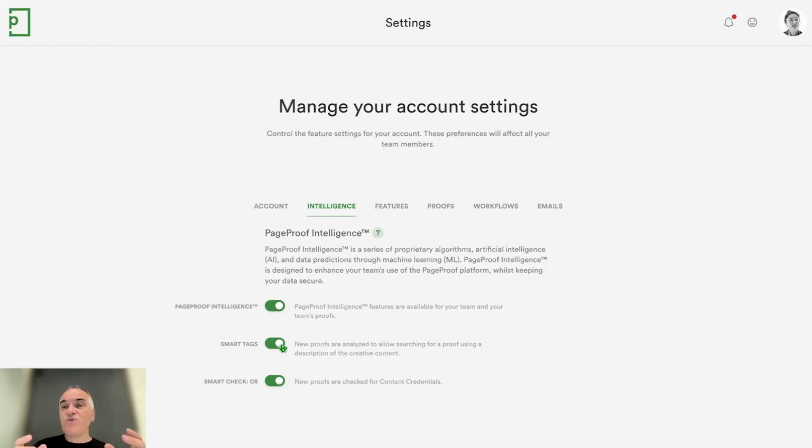So that shows you how you can switch it on for your team and start taking advantage of the Smart Tags for your search, but you can also start taking advantage of SmartCheck CR, which is really, really great for detecting things inside of content. Now, one thing that I want to just show you on the content credentials is a piece of technology which PageProof has enhanced above and beyond just looking at content credentials inside of JPEGs and PNGs and video and things like that, is that we can actually detect credentials on PDF content.